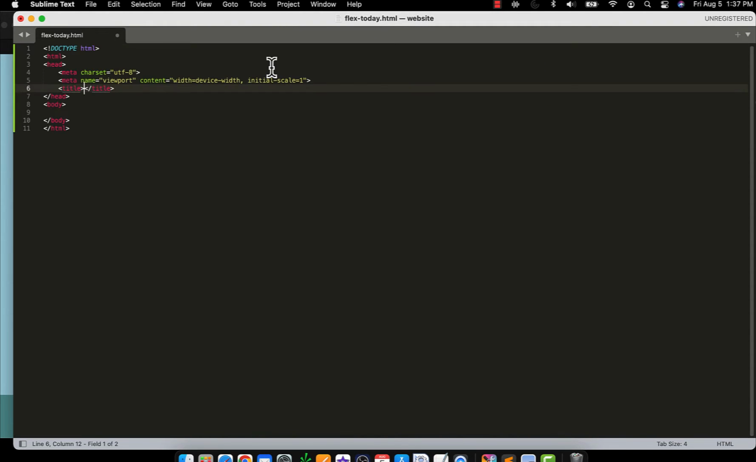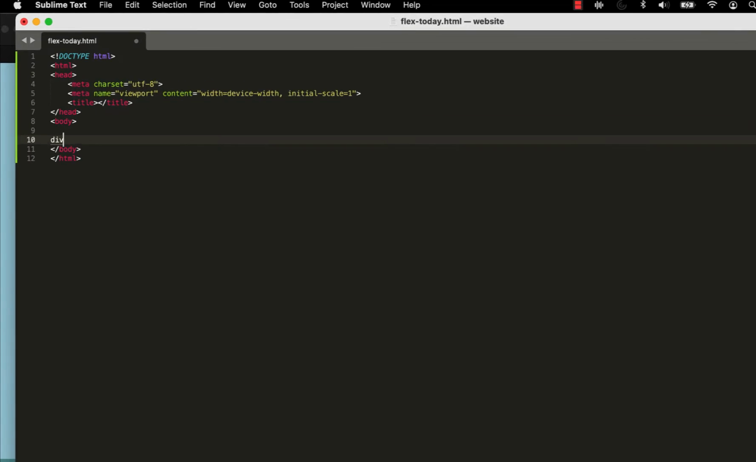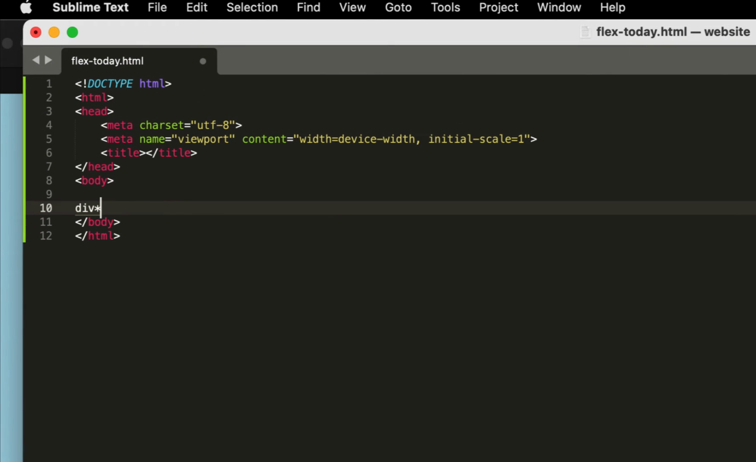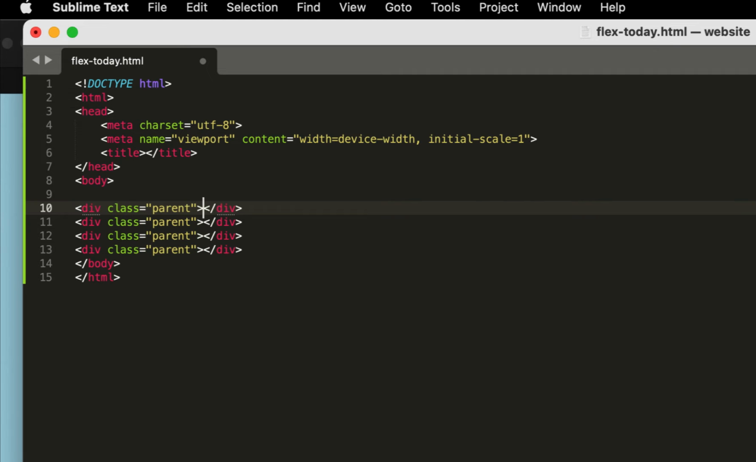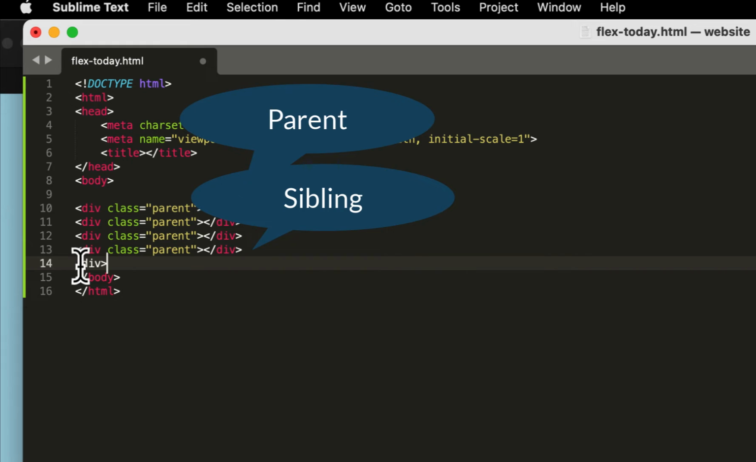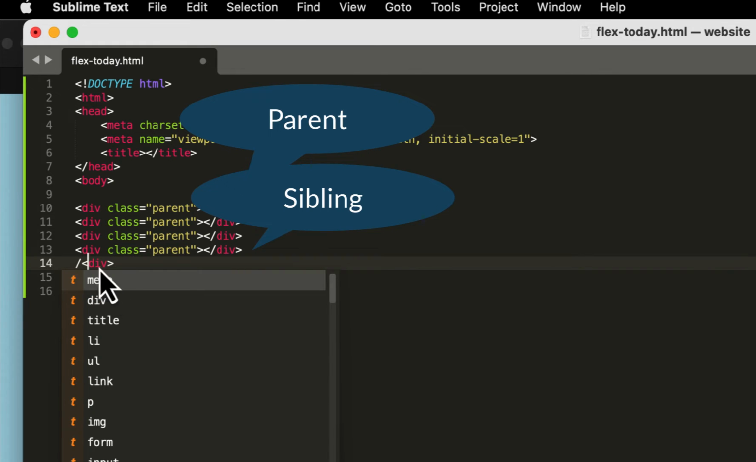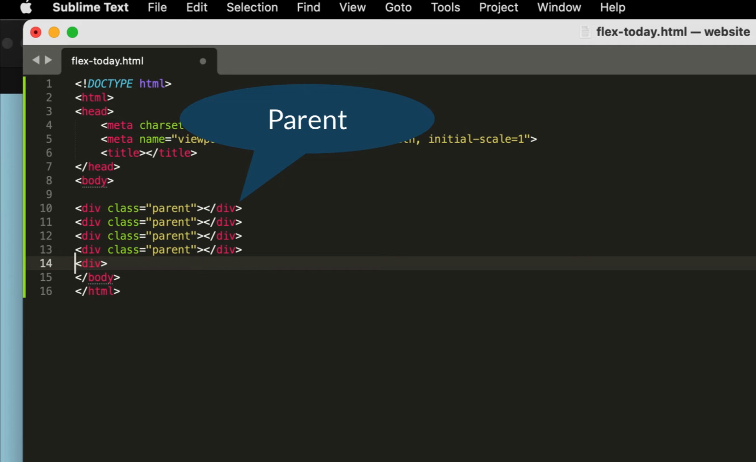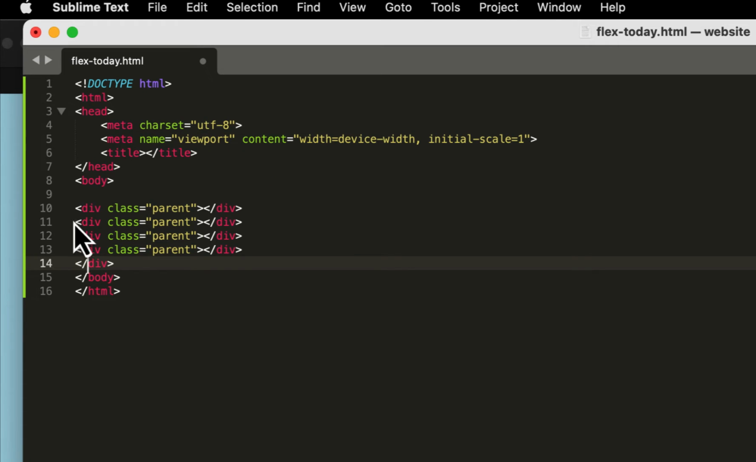What I'm going to do in this section is create 4 divs. I'm using classes, so I'm going to use a parent class and have 4 of them. The first one is going to be the parent of these guys, and the rest are going to be siblings. Let me make sure that's right.